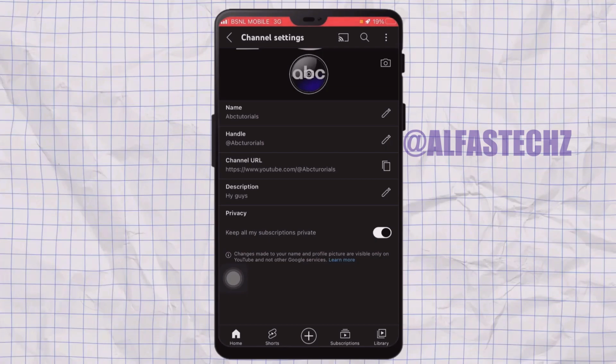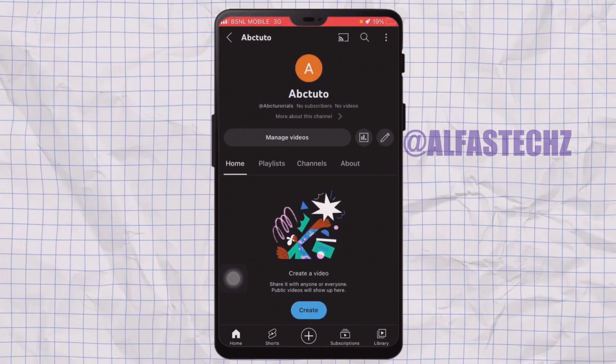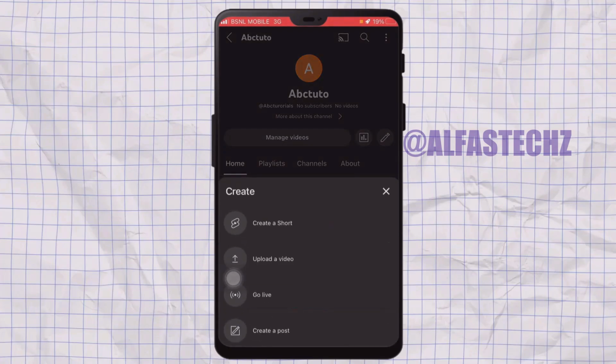First of all you need to go back to your home interface, and then at the bottom you can see the option create, and just tap on this create option. After that you can see more options here: create a short, create a video, go live, and create a post. Just tap on create a short.